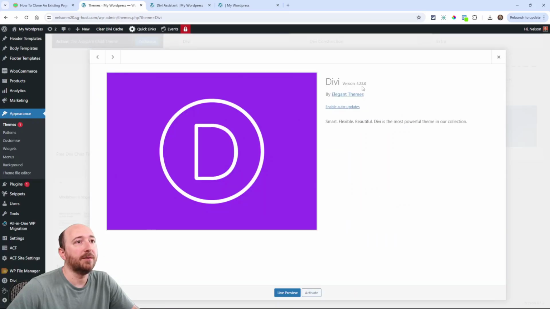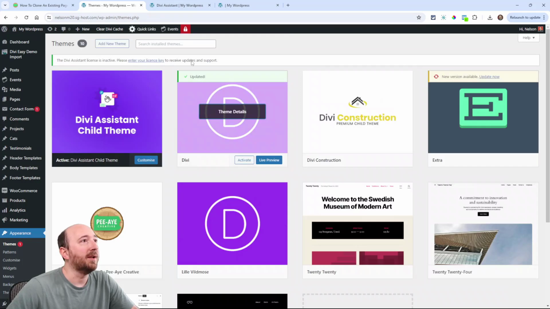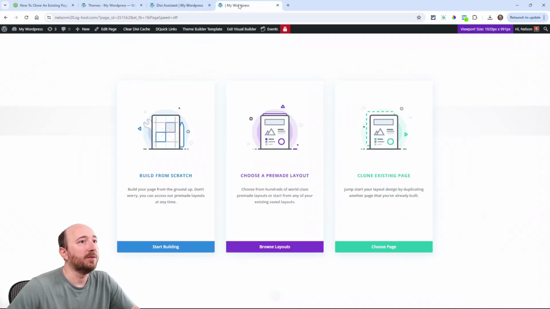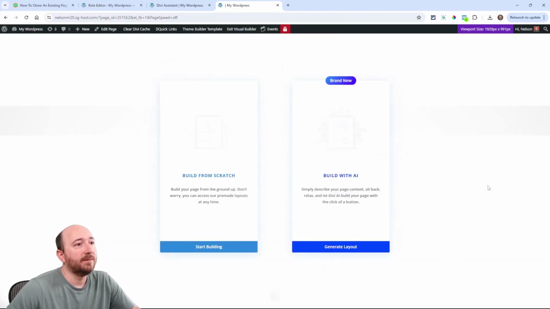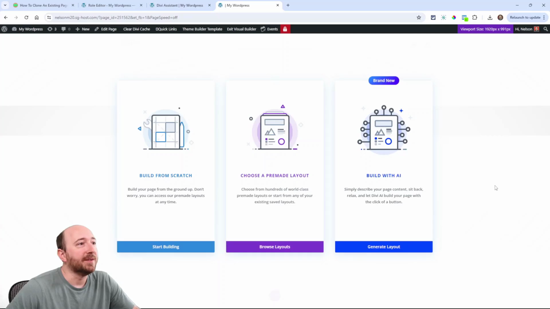All right, so now the version is 4.25. And this will certainly apply to anything newer as well. So let's see if I can get that same screen again. All right, and there you go. You can see the brand new option, build with AI. So build from scratch, choose a pre-made layout. Those look to be the same. But this one here was clone existing page.